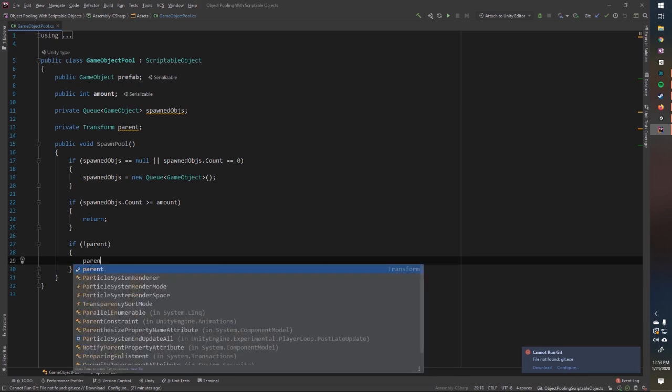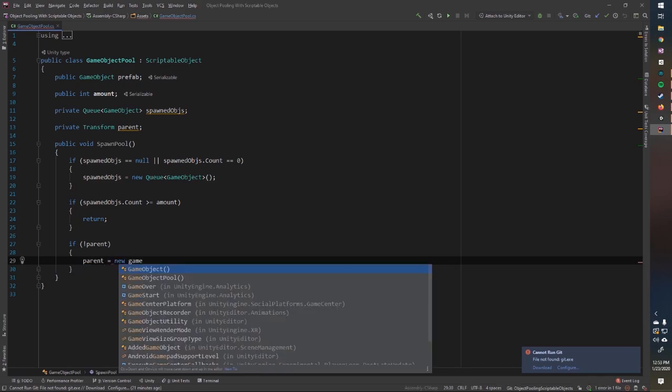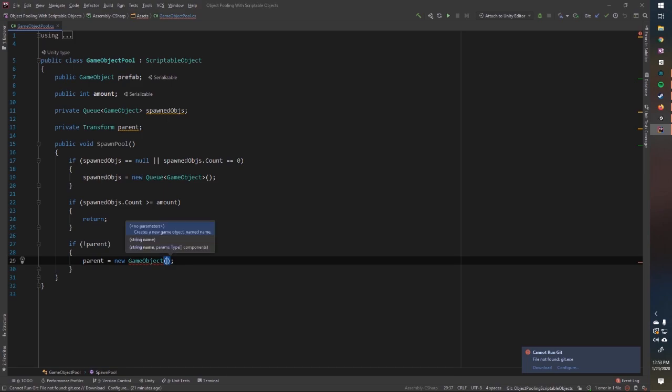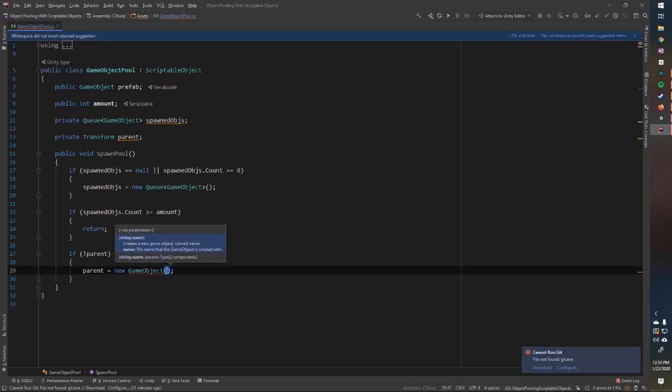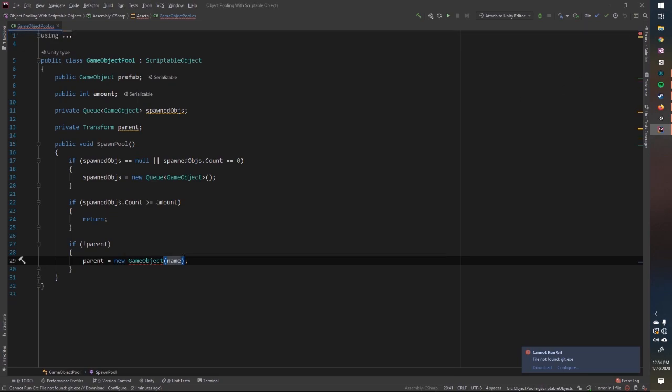So parent equals a new game object, and we're going to put in a name. When we use name for a scriptable object, it will just use whatever we name it in the inspector when we create it, which is very helpful. When you use the right-click rename thing, that's the name that's going to be there. And then we're going to get the transform of this new game object that we'll create in the scene, and that's what we're going to set the parent to.